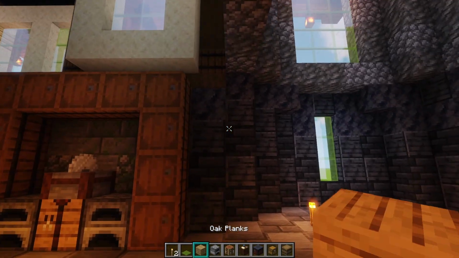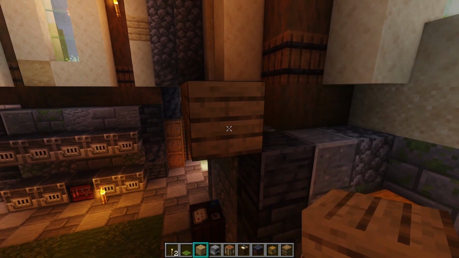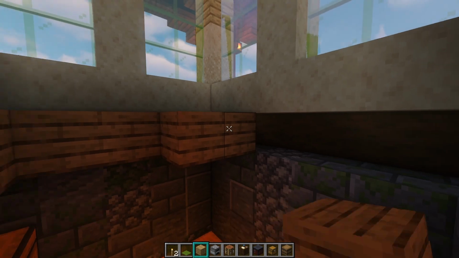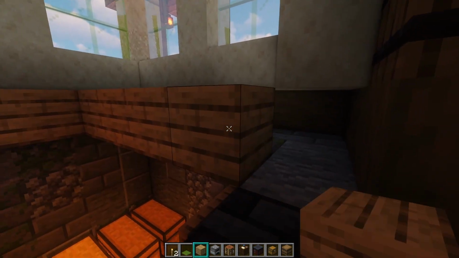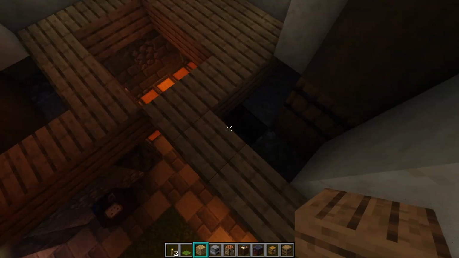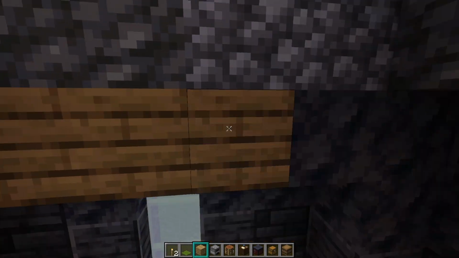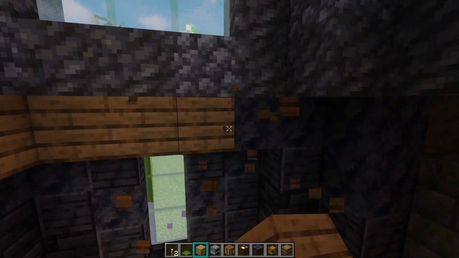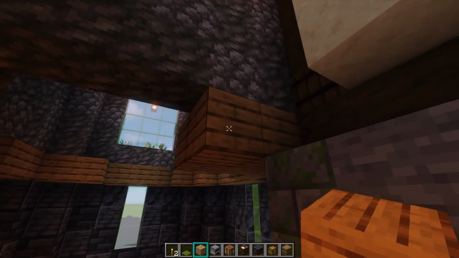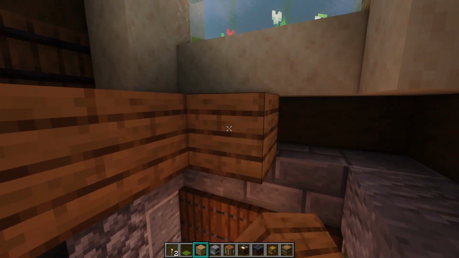And then with your oak wood planks, you want to come in and just fill up the top, or the ceiling, I guess, of the area. So you want to go around the whole floor, I suppose. Like this. Wrap around. Here we're going to keep going under the tower back here. So something like this. And then just go underneath the cobblestone, going around the door here.